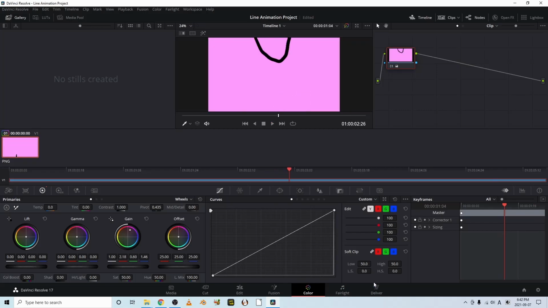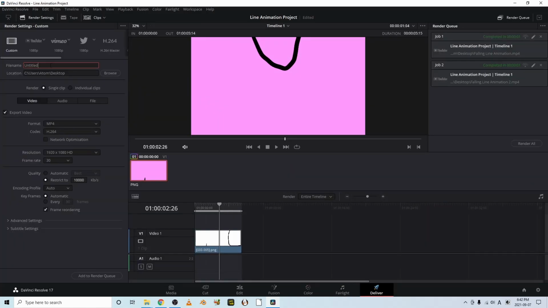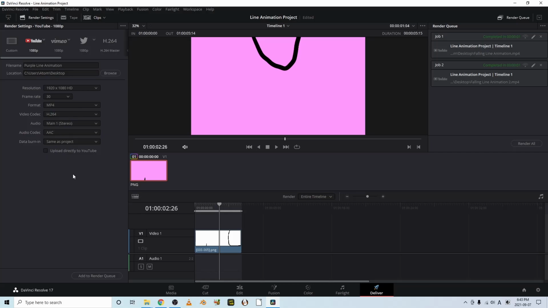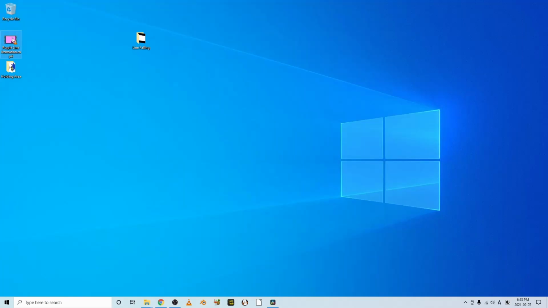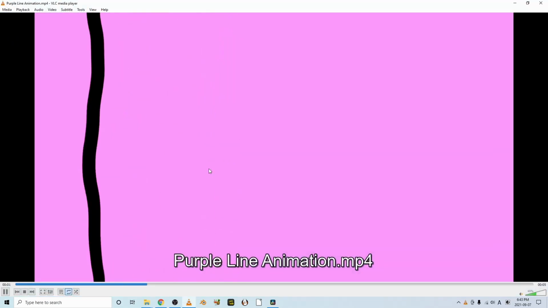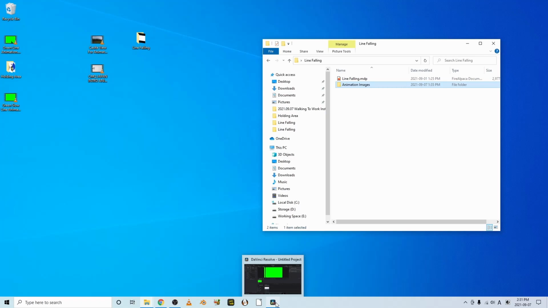Go to the delivery page. Give the file a name. Tell it where you want it to be saved. Add it to the queue and click render to make your video file. Take a look at your file. It's beautiful. Next, I'm going to do something that will give my animation more options.